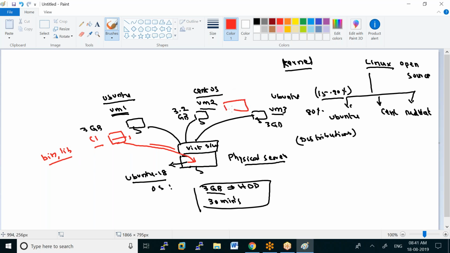Similarly for CentOS, if it is container C2, the container will take this core kernel, which covers almost 80%. It will share it from the physical server; you need not install it separately. The remaining 20%, the associated binaries and libraries alone, will be installed here. Because of this, it is called a lightweight component. Lightweight in the sense that it occupies less storage space. You need not install all the components separately in this container.